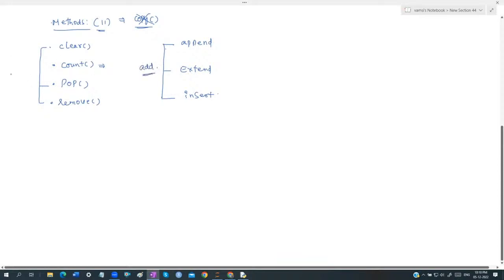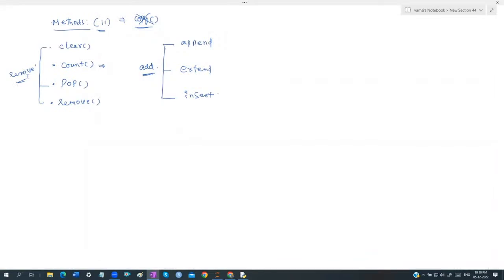Clear, pop and remove, what do they do? They remove the elements. Whereas append, extend and insert are basically used to add elements. So all three do the same kind of thing, but each does it with a slight difference.